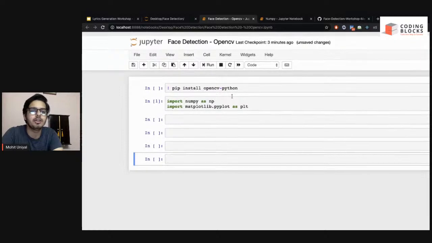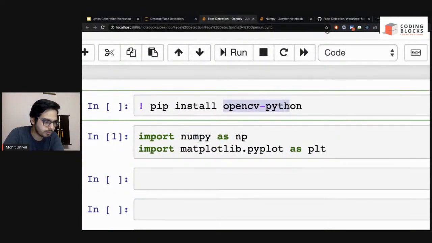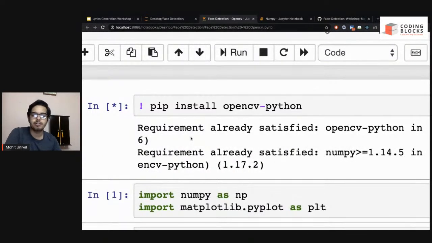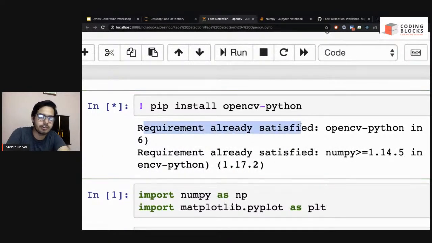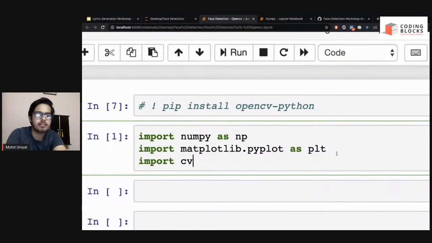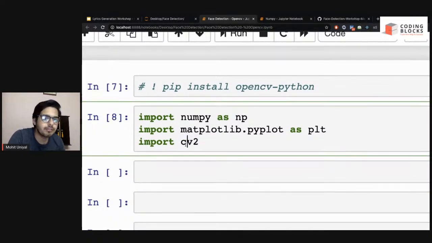So let's install Python OpenCV. Let's install OpenCV. If you execute this, it will be installed in maybe 20 to 30 seconds. Right now it is already installed, therefore it says requirement already satisfied. And for importing OpenCV, we write import cv2. This is the second version of CV, which is more stable. Therefore, we use OpenCV2 as cv2.